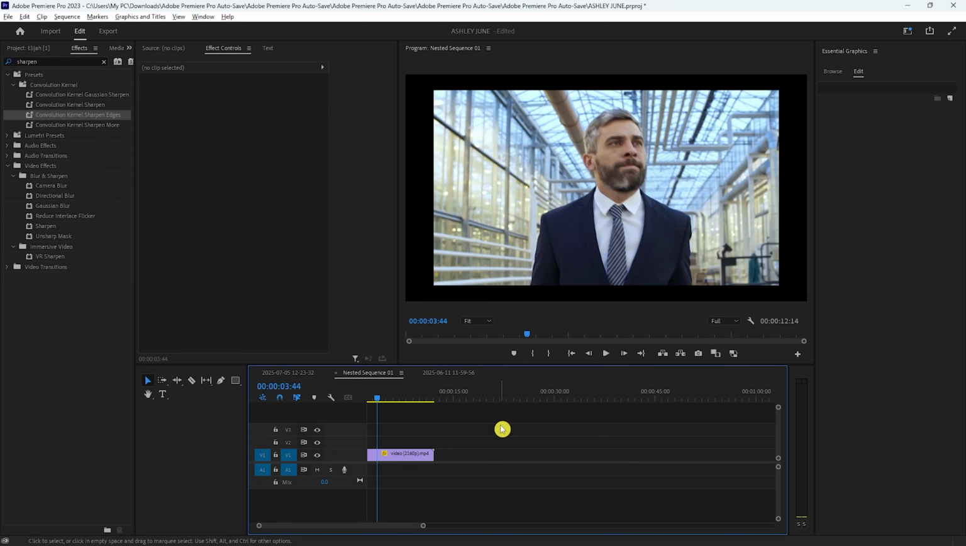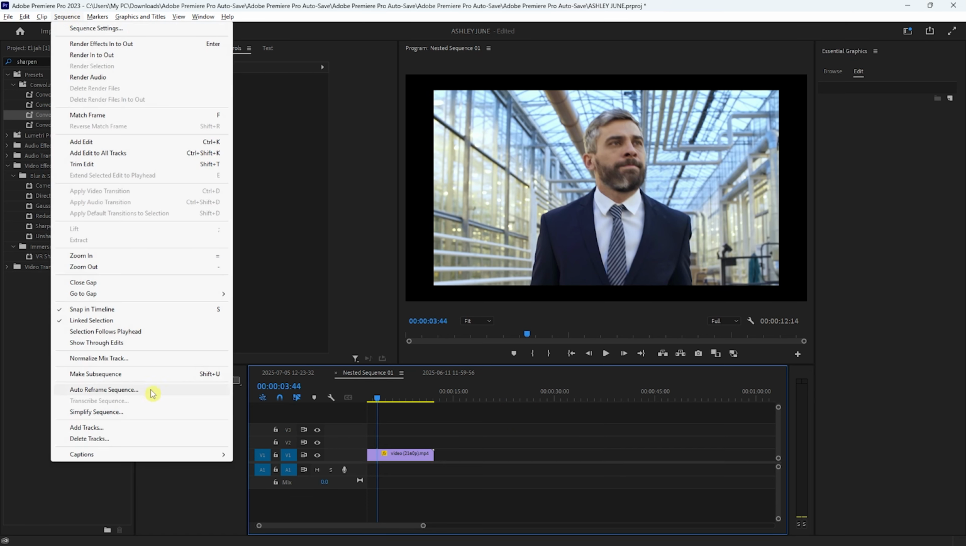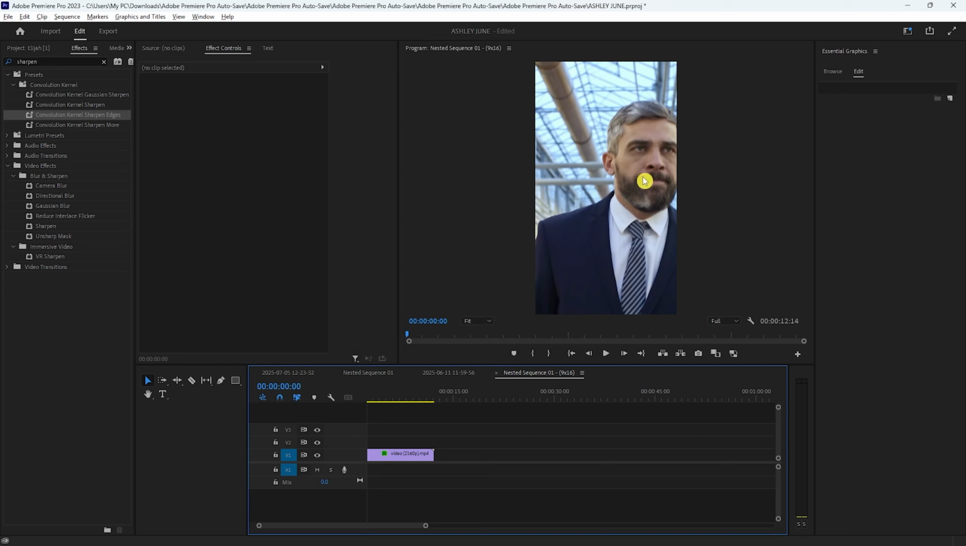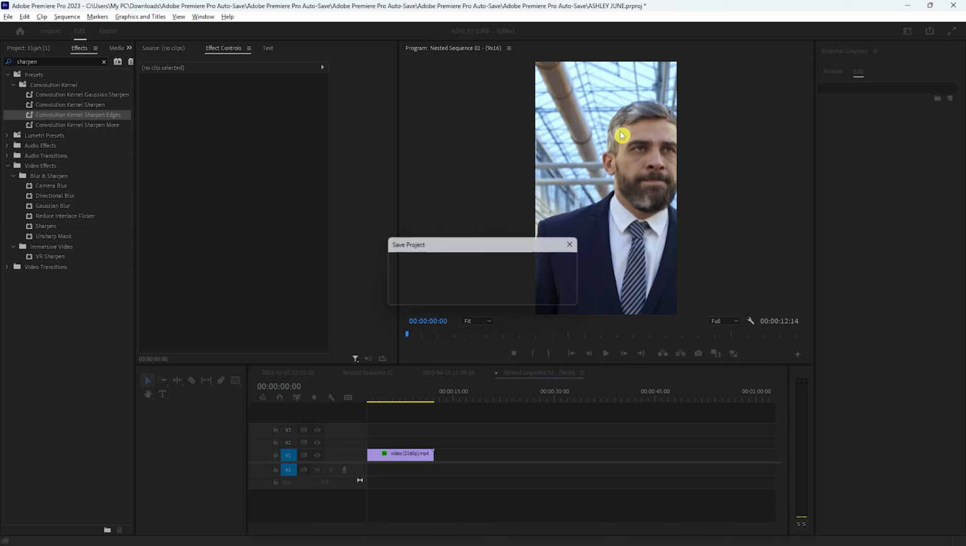And one last thing is that you could also click here on Sequence on the top left and click on Auto Reframe Sequence. And from here, you can go for your target aspect ratio. In this way, you won't have to input your frame size. Let's say I would want this to be vertical, 9 by 16 for reels. Once you're done with that, you can click here on Create, and you'd be able to see that it will automatically change the aspect ratio.